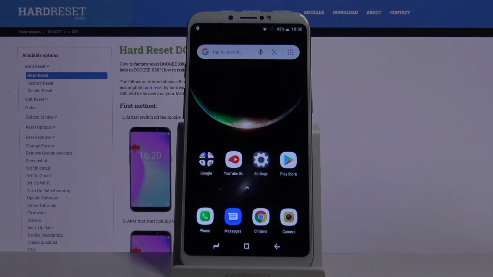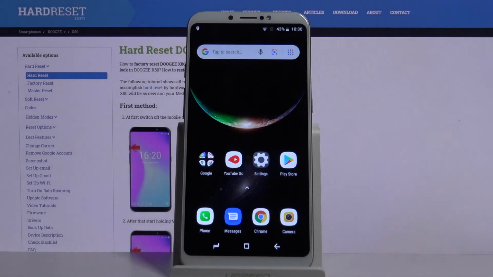So that's all. This is how to change the keyboard language in your DOOGEE X80.